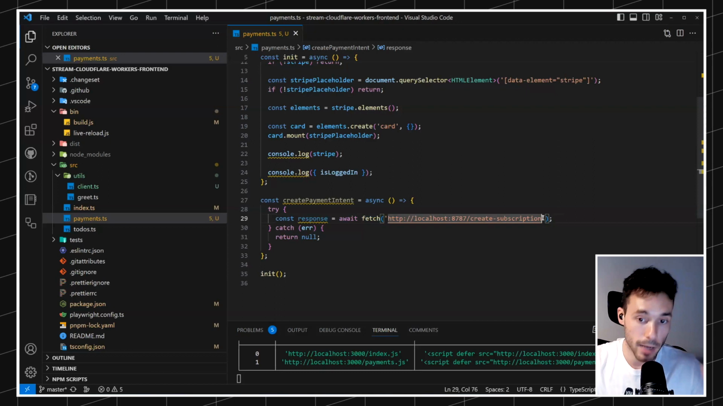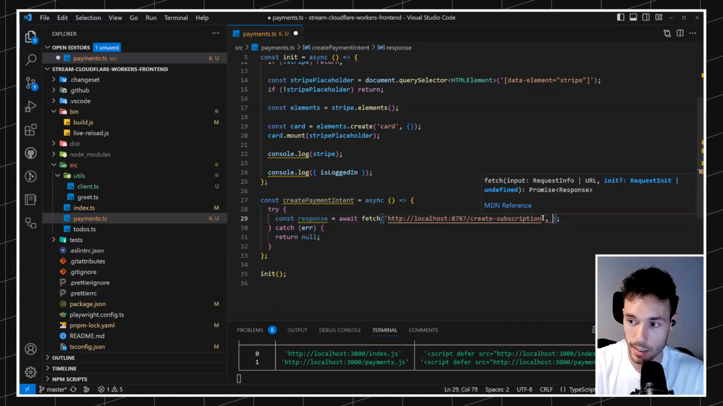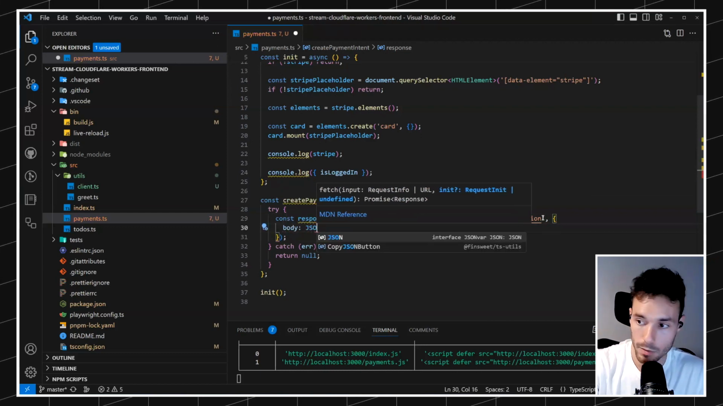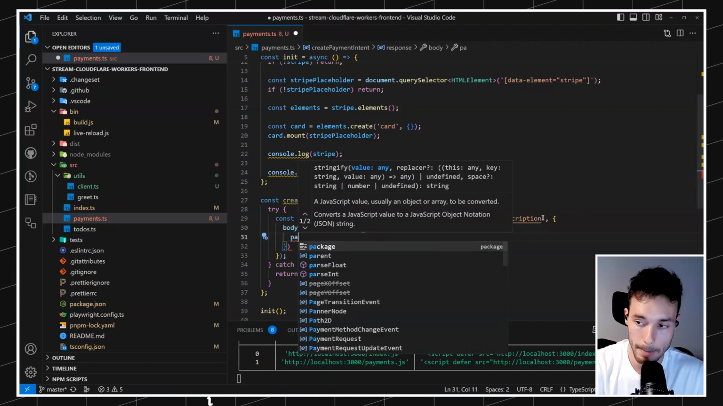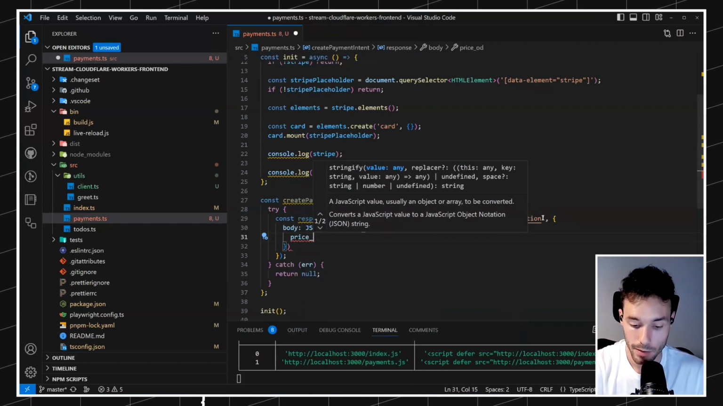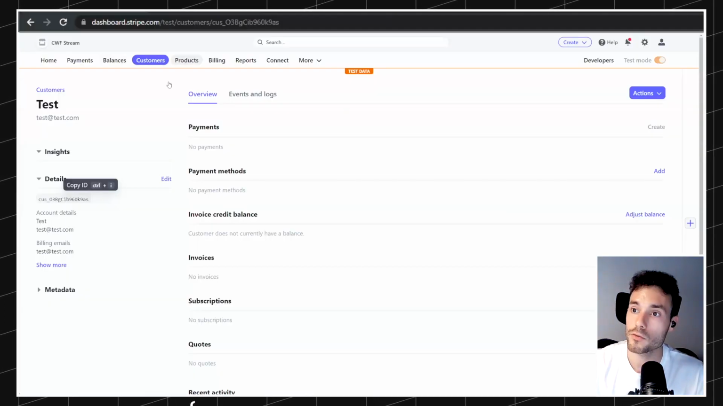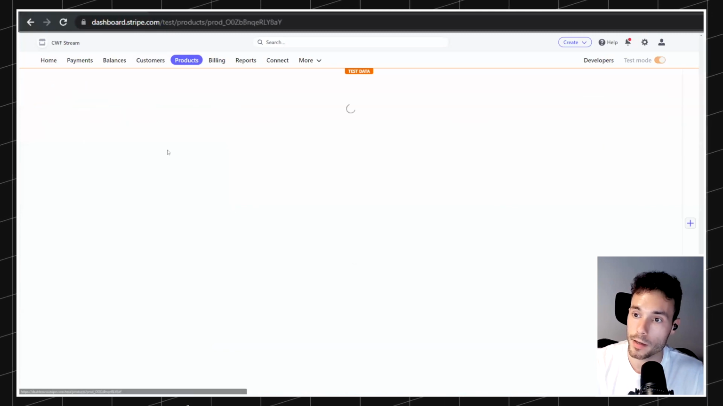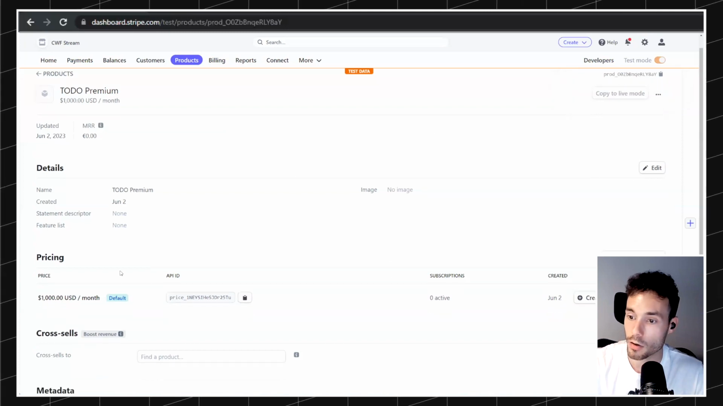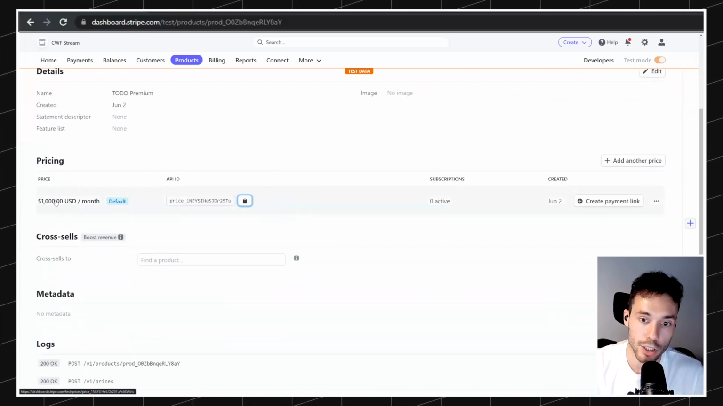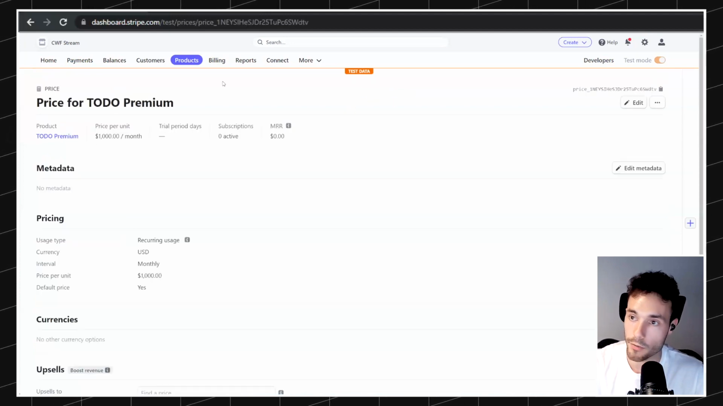We're fetching this, but we have to pass in the body what we're trying to pay for. So in this case, we'll send in the body, we'll do a JSON.stringify, and we'll pass the object of price ID. And the price ID, in our case, let's remember that we have the product in Stripe. The price ID is going to be this one. No, hold on, this one. We're trying to charge $1,000 a month to our users.